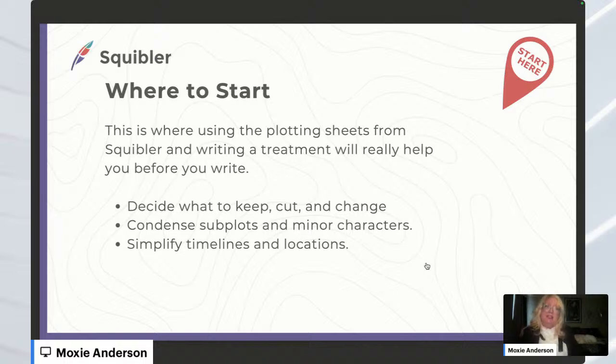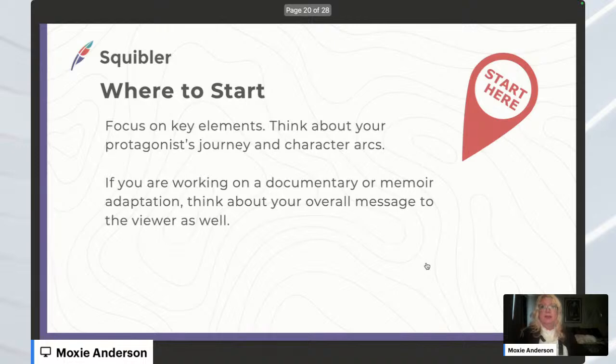You want to decide what to keep, cut, and change. You want to condense subplots and minor characters. You can possibly cut them out entirely, as with Tom Bombadil in the Lord of the Rings trilogy. You want to simplify timelines and locations as well. This is going to make it easier to get your script onto screen.